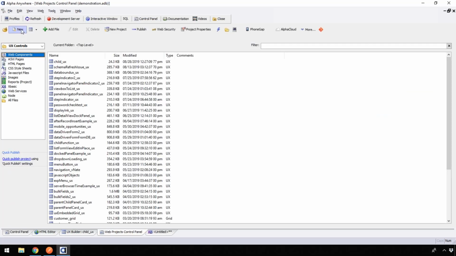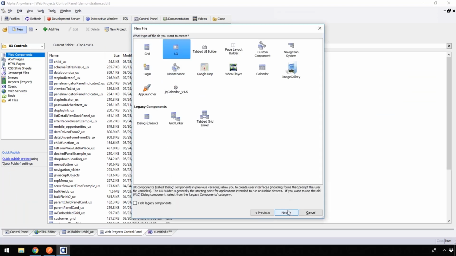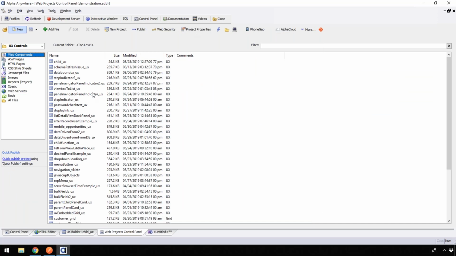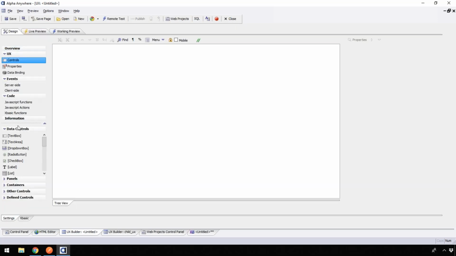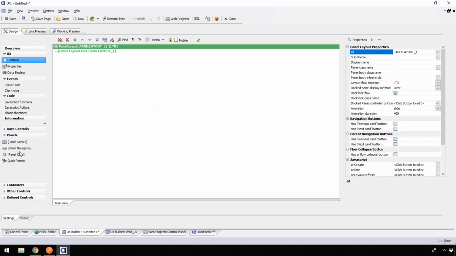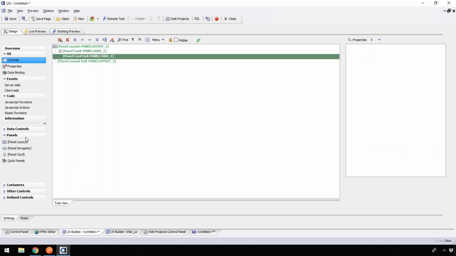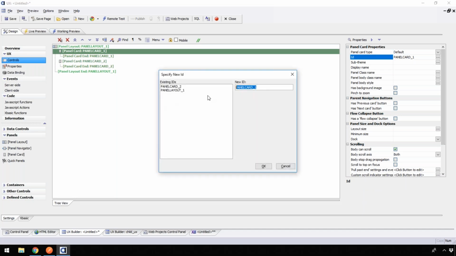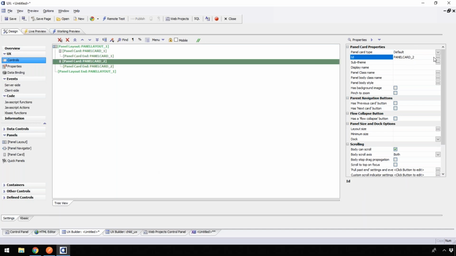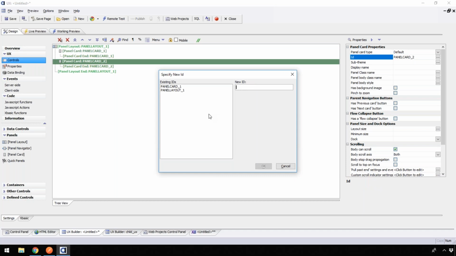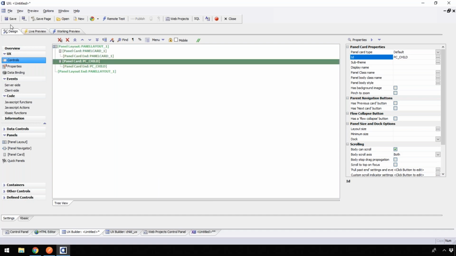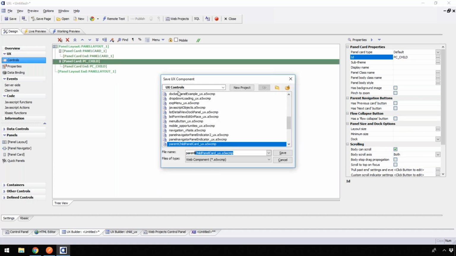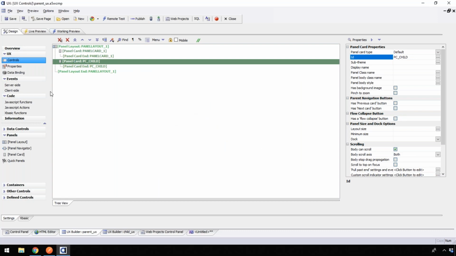So now I'm going to create my parent component. The first thing I'm going to do is put in a panel layout. And I'm going to put in a panel card and another panel card. Right here, I'm going to call this panel card PC child. Now, let's go ahead and save this.